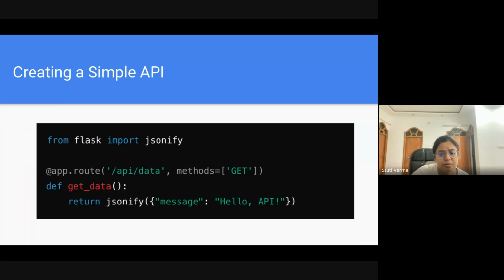Next is writing a simple API. This is a get API. As we see jsonify, I can explain on that. REST, I think we have seen. We had slash in the last slide. Here we have slash API slash data. So what does that mean?